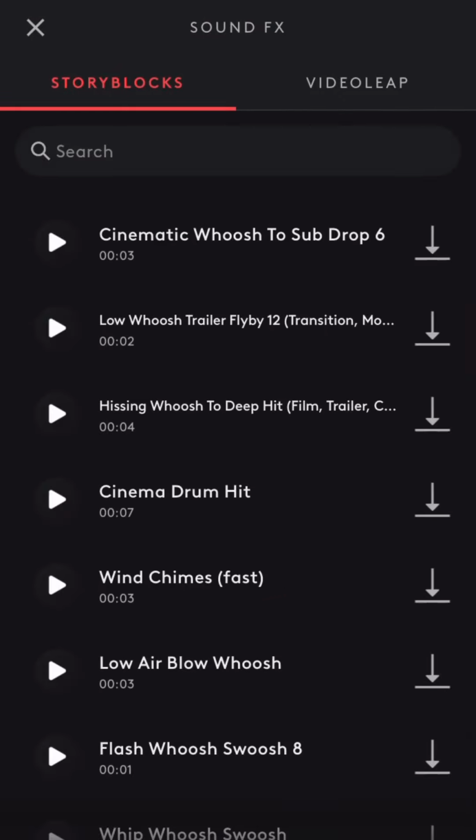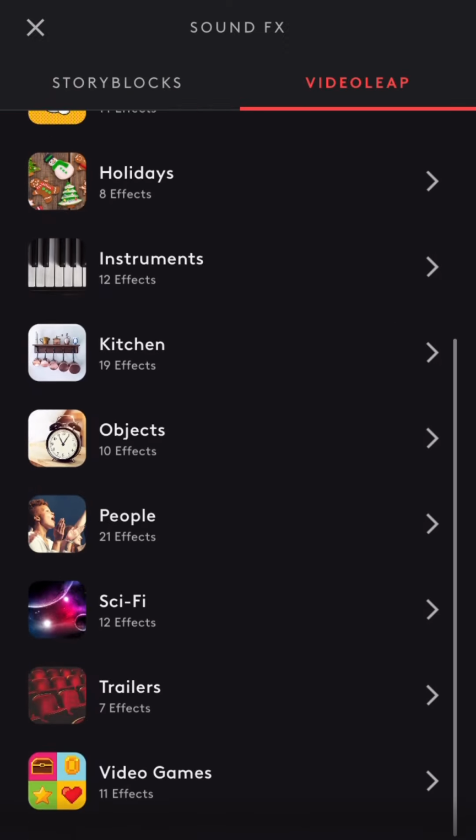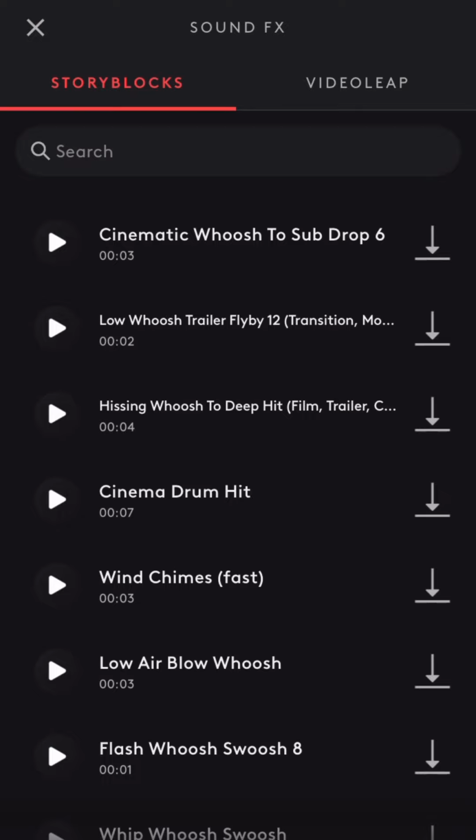And if you pay for it, I believe you get access to like hundreds of thousands of sounds. There's regular default sounds, action effects, all kinds of things. Go back to Storyblocks. You can type in like glitch, or alien, or industrial, or lasers, or anything like that, and it'll come up with it. You can literally make a movie on this app, guys.